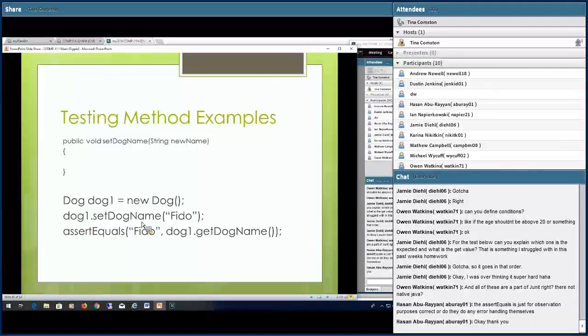Then I call the method that I'm testing. I didn't need to do any setup work in this particular circumstance, but I do need to call the method that I'm testing. So I created the object dog1, so I need to call it from my object, dog1.setDogName, and I need to give it a string data type here. So I'm giving it Fido. If this works correctly, I would expect that the name of my dog has now been changed to Fido.